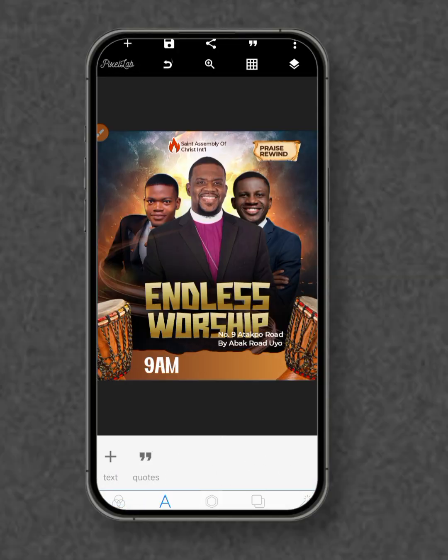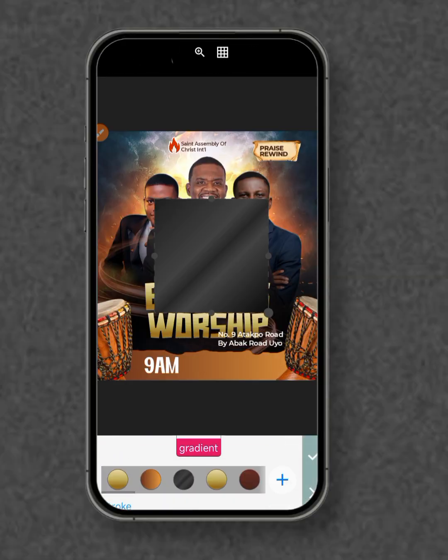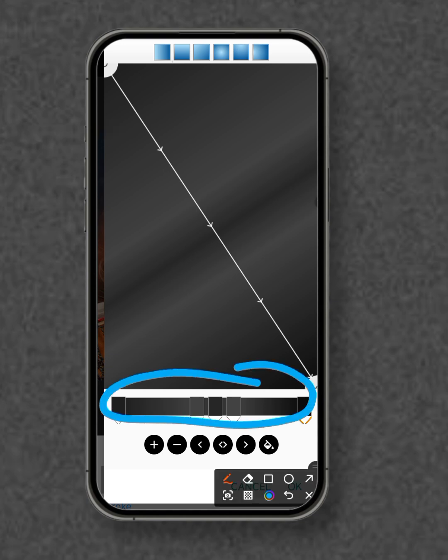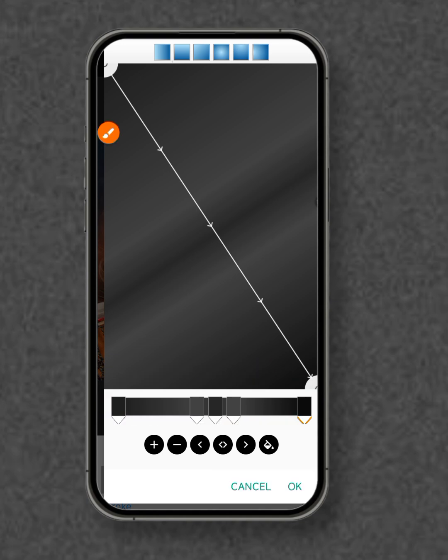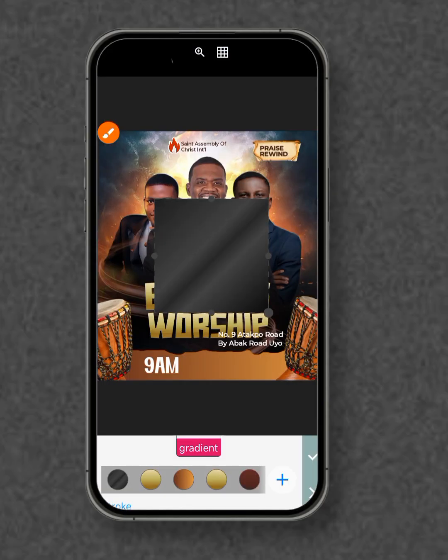Then I will need a shape. Then for the shape, we use this color. This is how I arrange the color. So you guys, this is just a shade of black, but this is how I arrange them. Then I make use of this other one. This is the one I make use of. So guys, believe you get that.